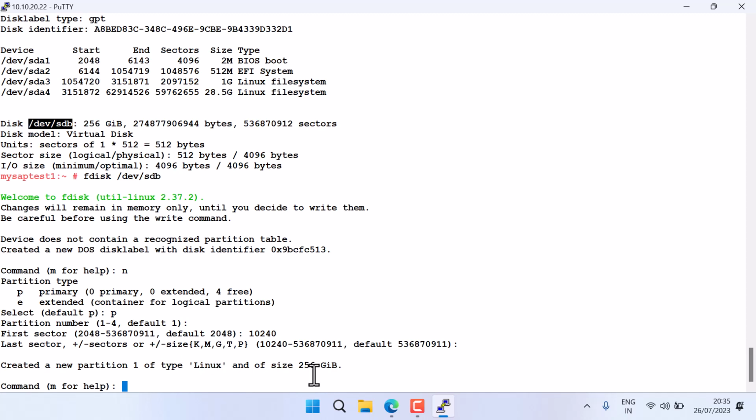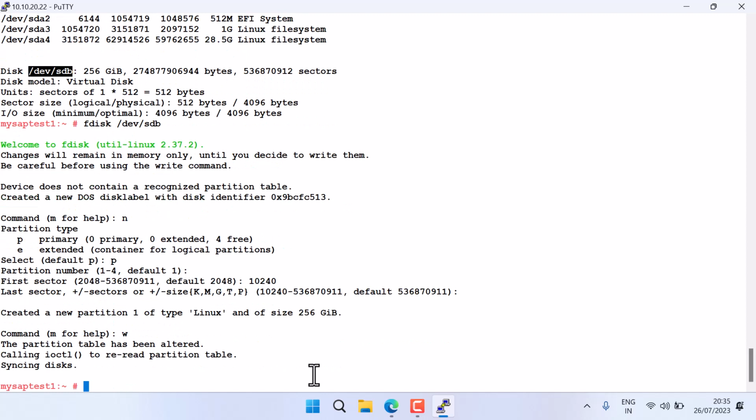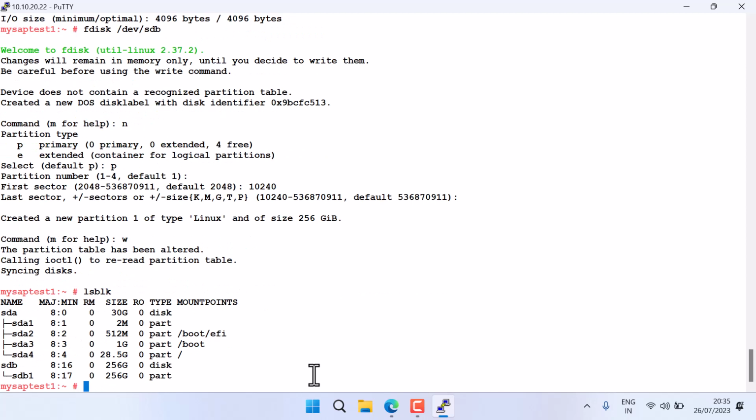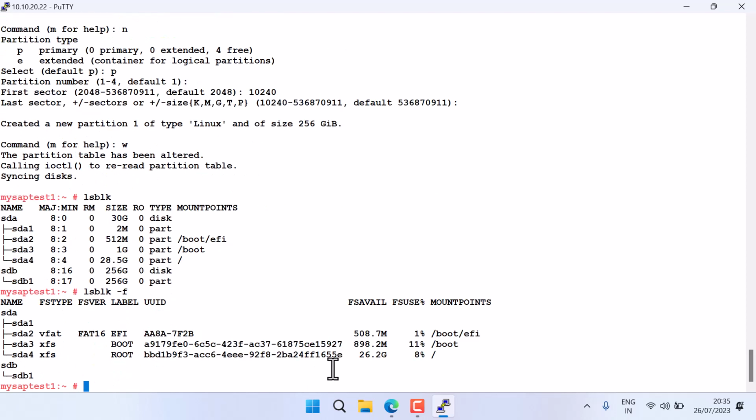Now I'll press w. w is for write. The partition table has been altered, so you can see that. Now if I go to lsblk -f, you see that this is my current partition, the one partition which is 256 GB, right?